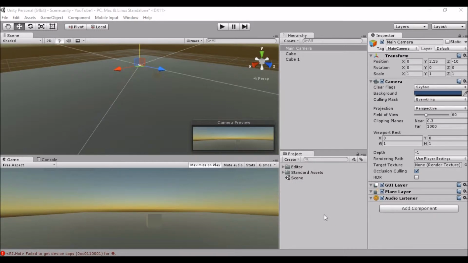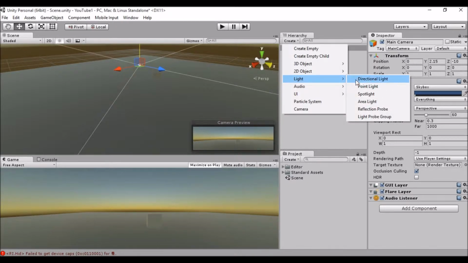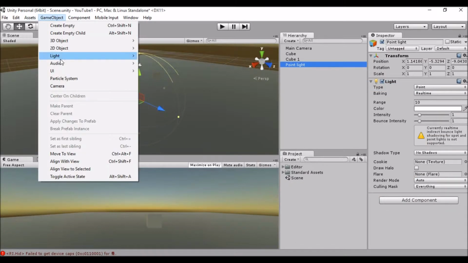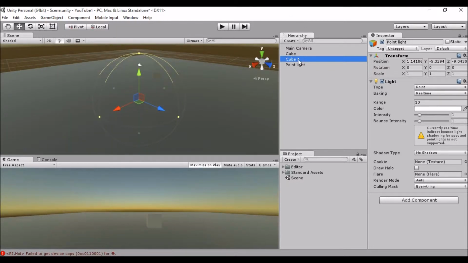Welcome. We're going to be covering two things: lights and cameras. Create in your hierarchy, go into Light, and there's a few types. We're going to go to Point Light first, or you can create it by going to GameObject, Light, in here.